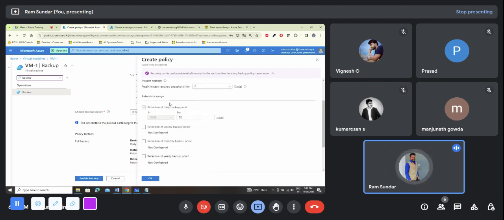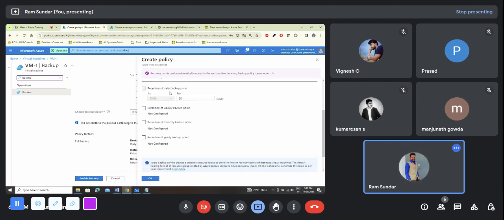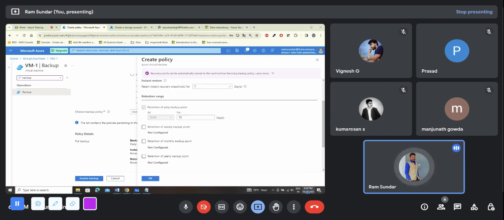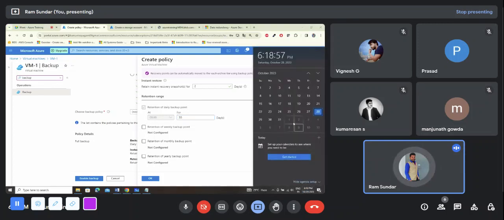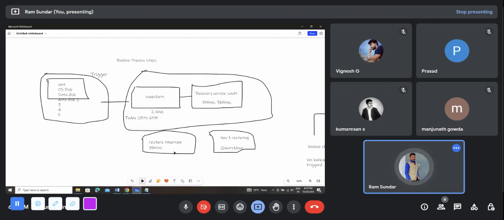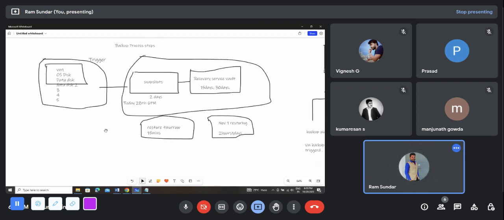Okay, and then daily backup, retention of daily backup. So totally how many days we need that backup. For example, if you take the backup today, the 28th, and you give 30 days of retention, today is October 28th, till 1 month, today's backup will be there. Just assume that today's backup is October 28th, 6:30 p.m., backup retention point.